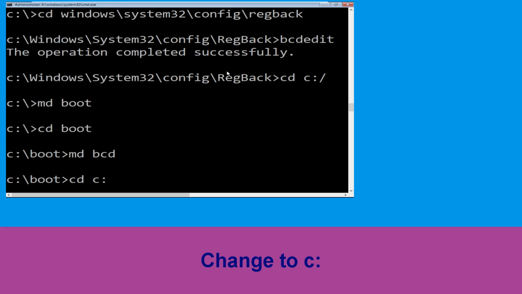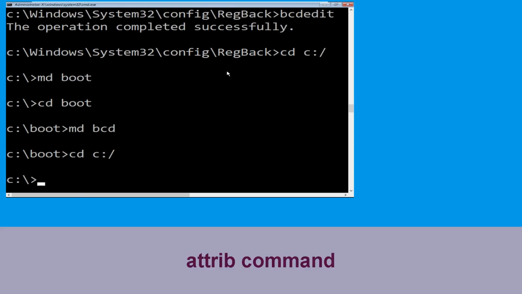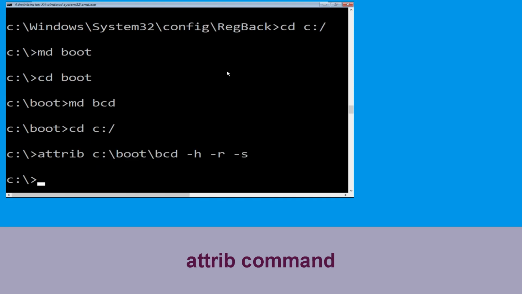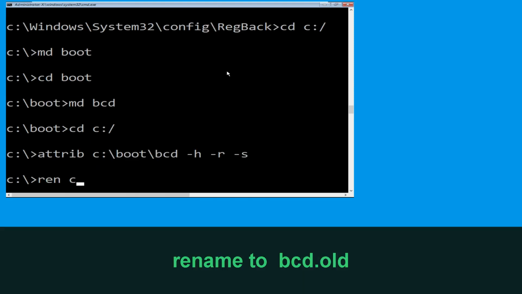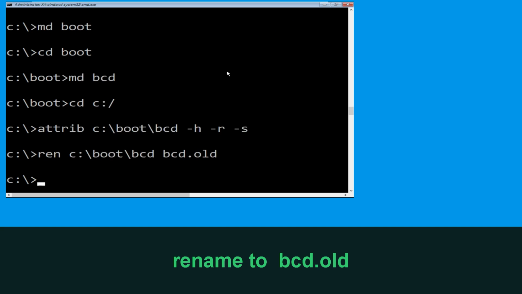Type cd c:\ and hit enter. Now execute this command. Type attrib c:\boot\bcd -h -r -s and simply hit enter. Now execute this command. Type ren c:\boot\bcd bcd.old, then simply hit enter to execute this command. And once done, let's move to the next command.